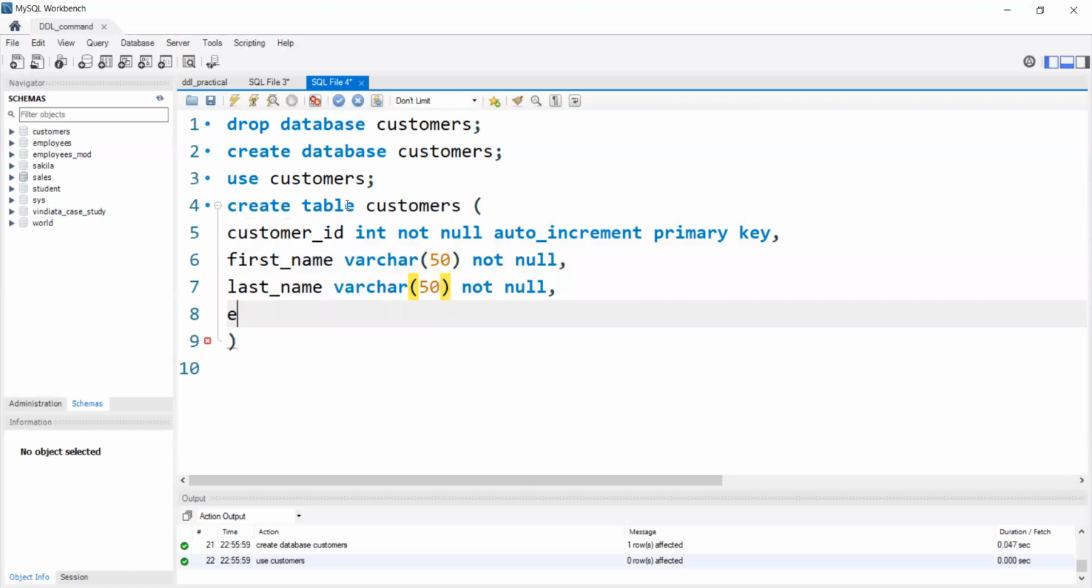The next is email address. Let's say this is also a varchar, and let's increase the size this time. It's totally on you how much you want to give, keeping the maximum size limit in mind. This is also going to be NOT NULL because it is very important. And email address is kind of unique for every customer or every user, we can say. So it is going to be unique. For this, we can write UNIQUE.